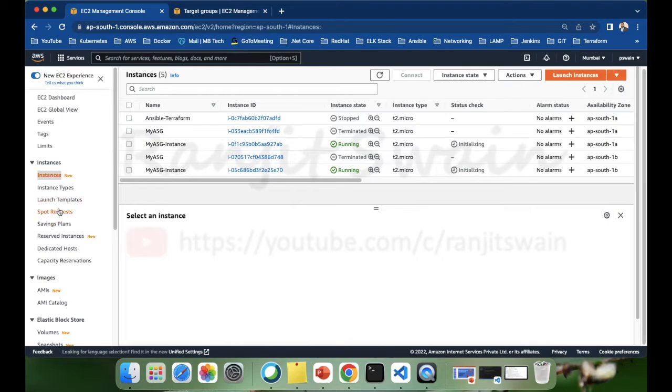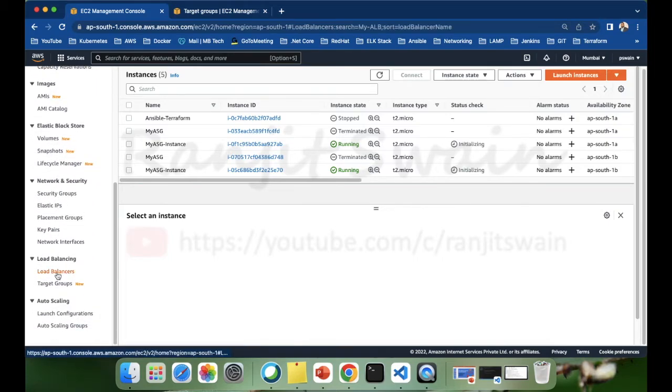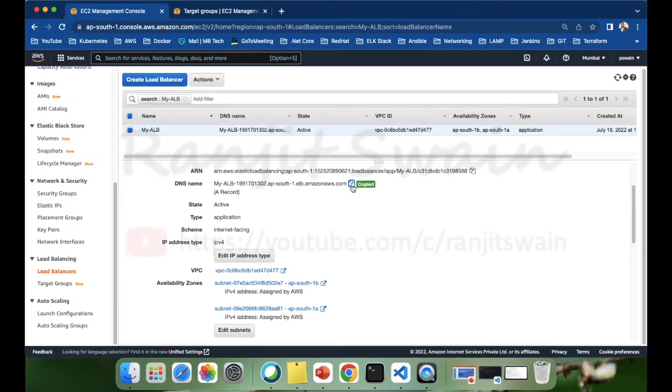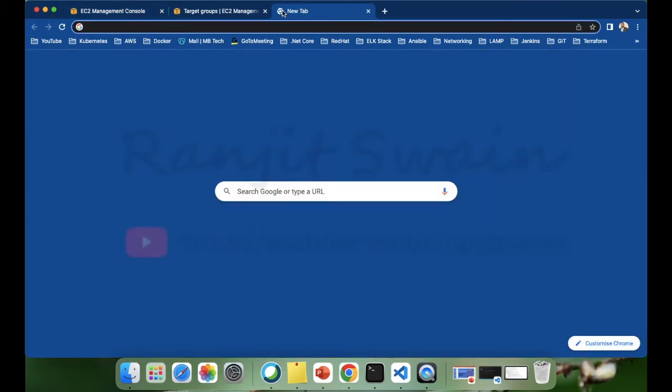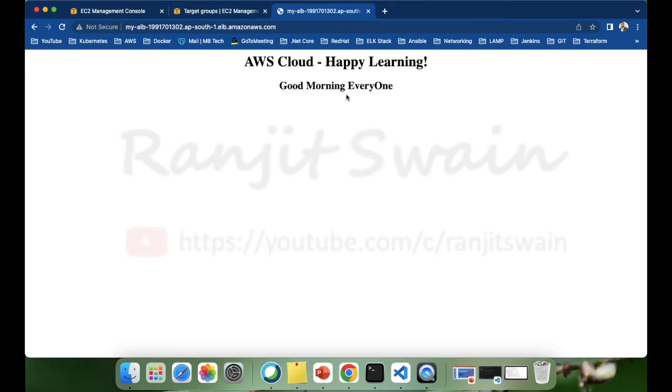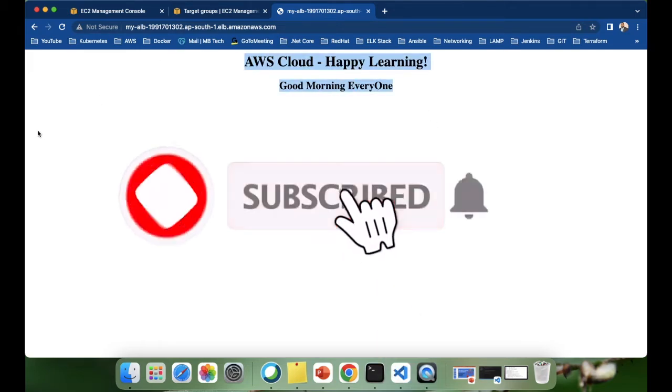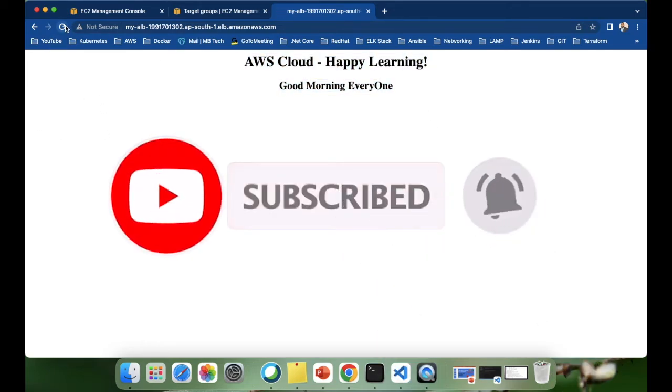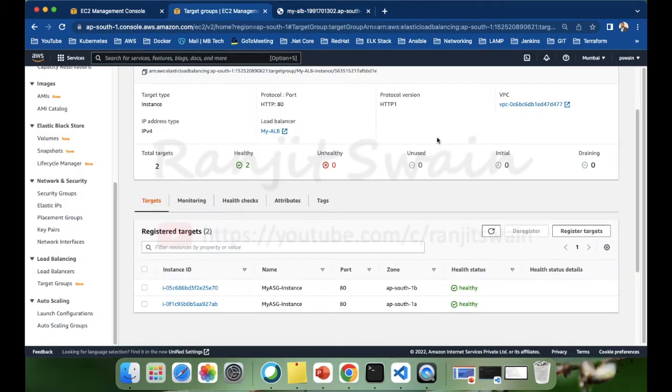Now if I grab the DNS from the load balancer and paste it here, we can see our application is running. If I send a request, the request will go to both of the EC2 instances. Now you see how we can add the load balancer to our auto scaling group, and the servers automatically get registered as part of the auto scaling group.